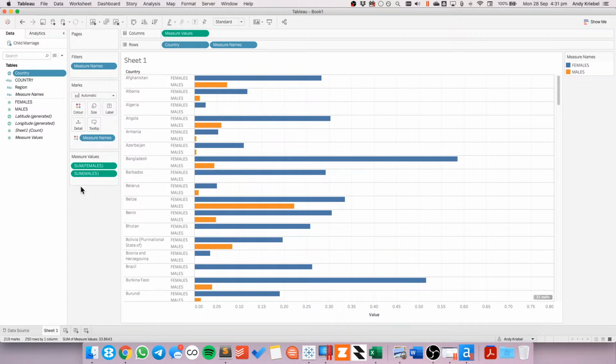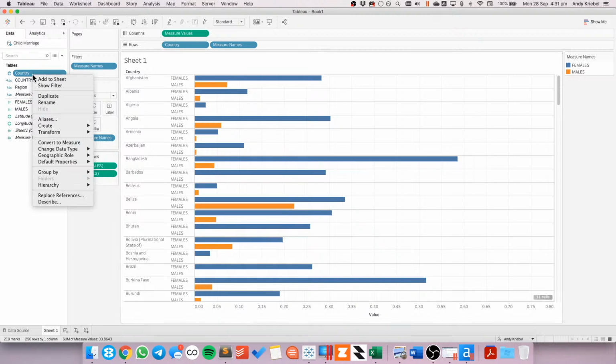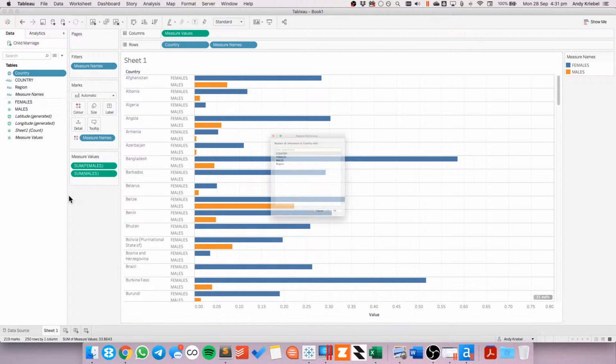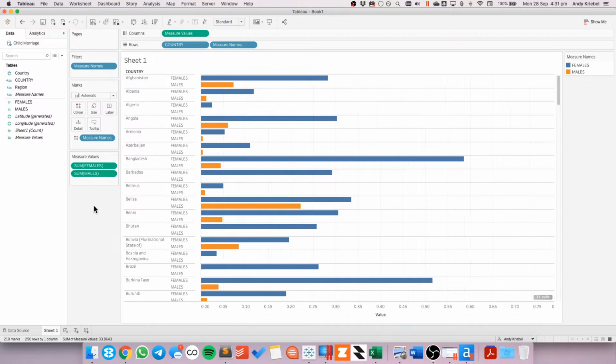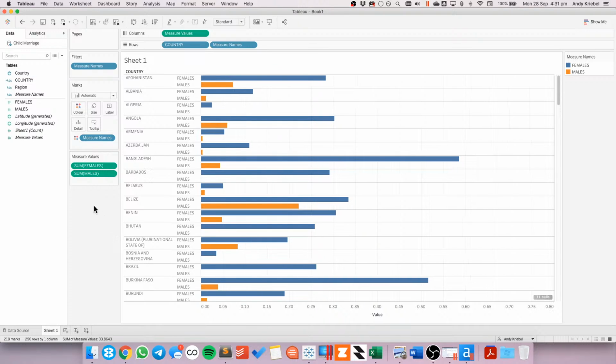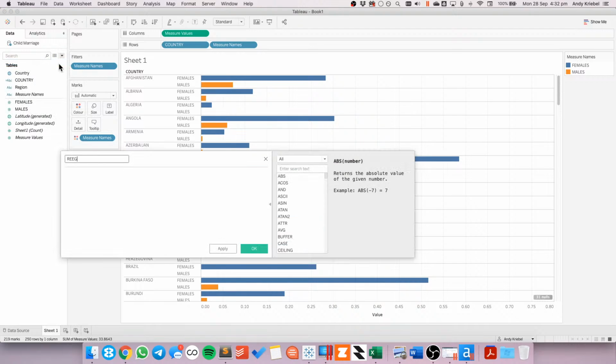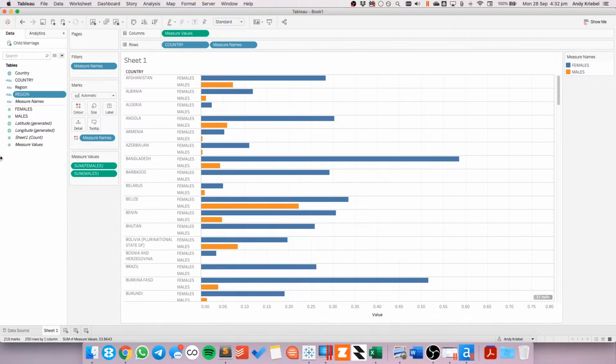If I had country in like 10 different sheets, I'd have to go to all these sheets to swap it out. Instead I can right click on the field and do replace references, then pick the field I want to replace it with. If you watch the screen in the background, I've got country in the rows, and it's going to swap it with my other country field. That's a neat little thing. Then I'll do the same thing with my regions. I haven't done anything with my regions yet, so that's okay.